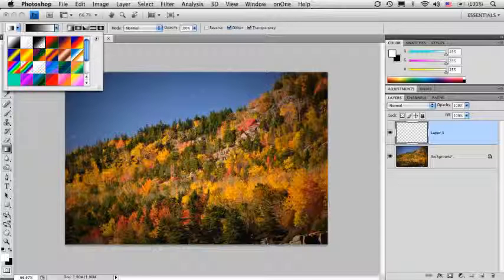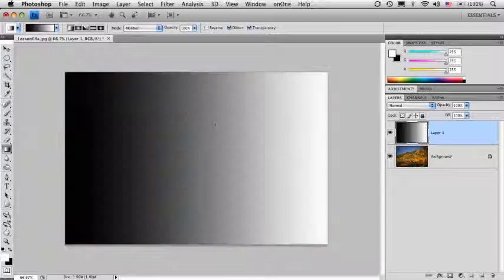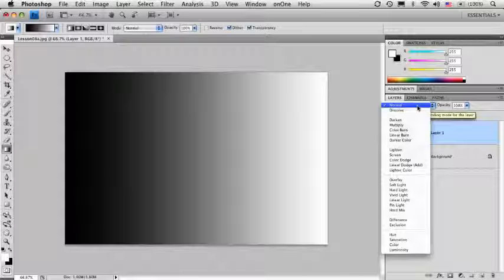Okay? And then once I do that, I'm going to drag from the left all the way to the right, and I create a pretty even black to white gradient here, where we have black on the left, a 50% middle gray in the middle, and then all white on the right-hand side. Now, if you take a look in the top left corner here, you'll see that the blend mode is automatically set to normal. All right, that means there's no blending happening with this layer.